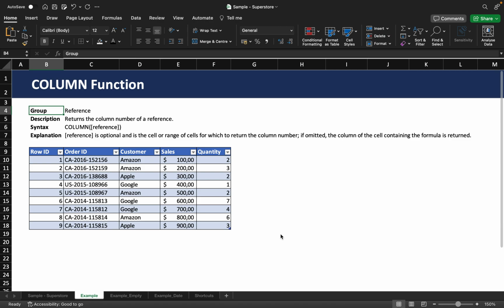The column function belongs to the reference group of functions within Excel and will return the column number of the reference. The syntax starts with column and then you type in the reference, where reference is optional and is the cell or range of cells for which to return the column number. If omitted, the column of the cell containing the formula is returned.